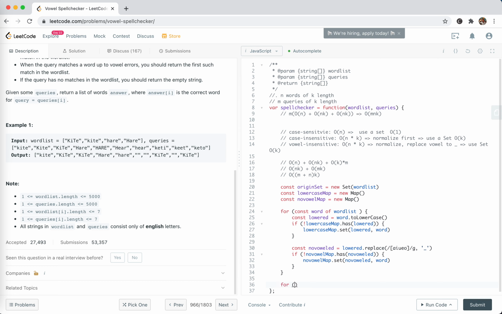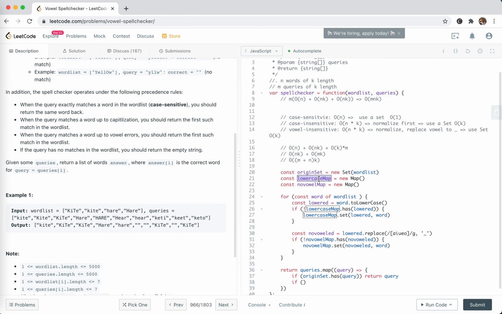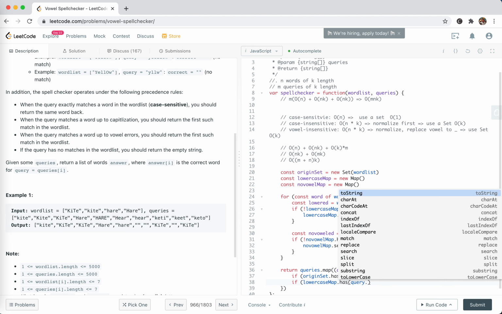So we just return the queries map query. If the origin set has this query, it means there's a word exactly the same, right? We just return the query. If not, we check if there is a capital case difference with some word. So the lowercase map has the query lowercased.